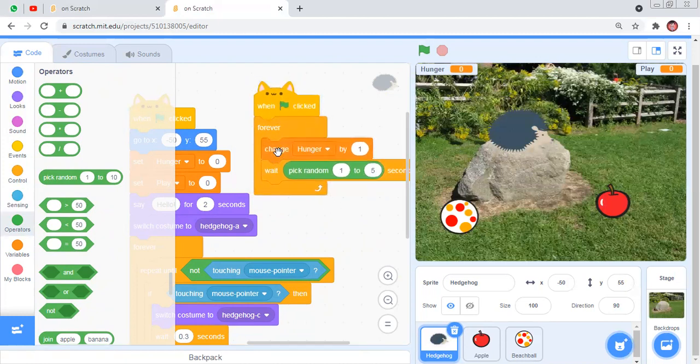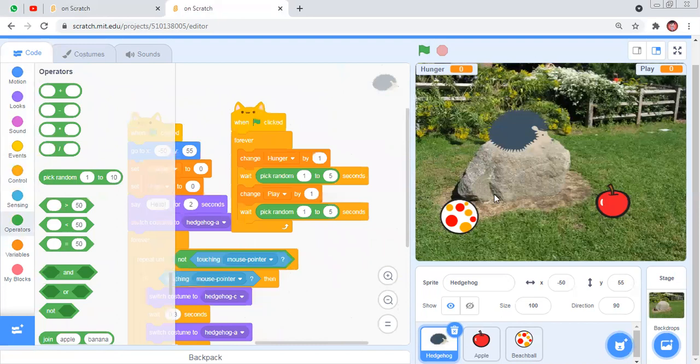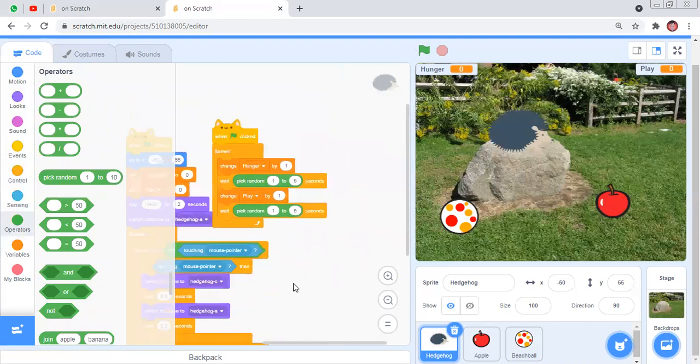And then it will have to do the same thing for the play, for the boredom. So we'll duplicate this whole thing and then we'll keep it under this. And we'll change it to play and then it will change from time to time.